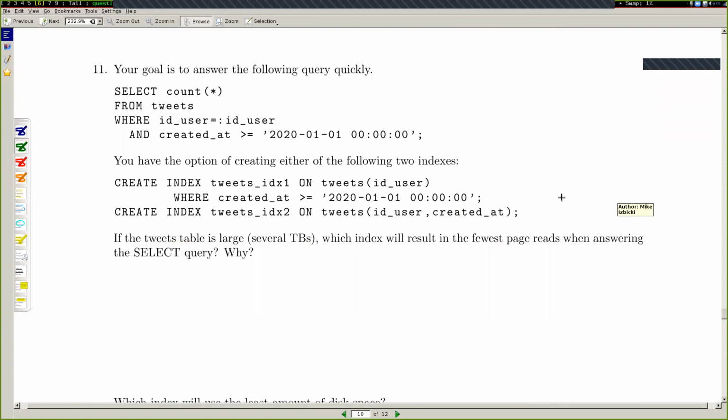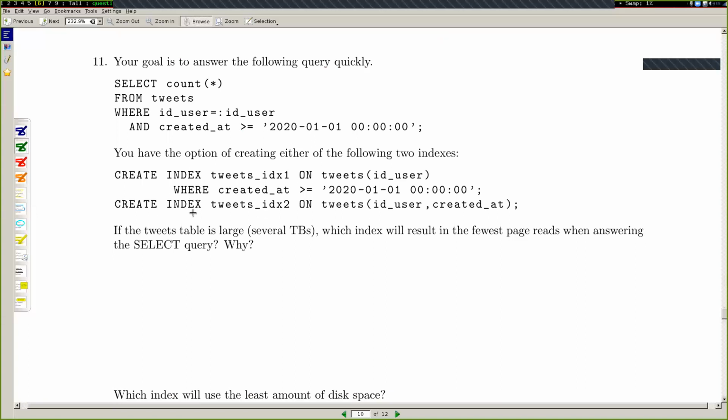Number 11 is similar, only now, rather than having you explicitly create indexes, you'll have to consider these indexes and what their different trade-offs are, thinking about what the different possible algorithms are that can be used.